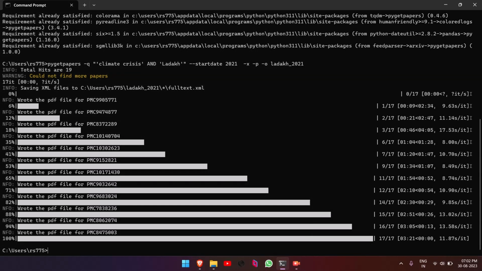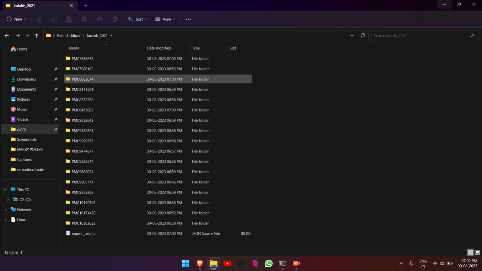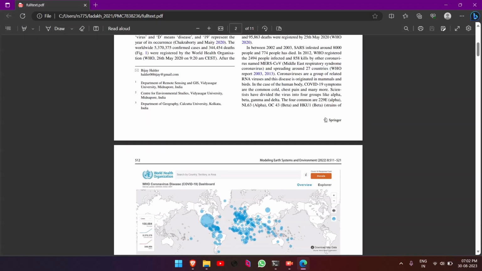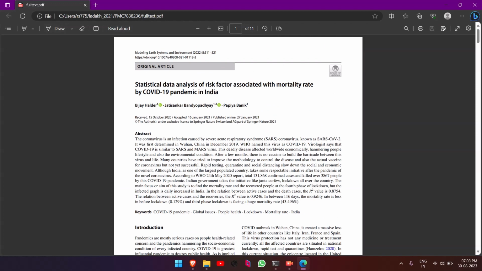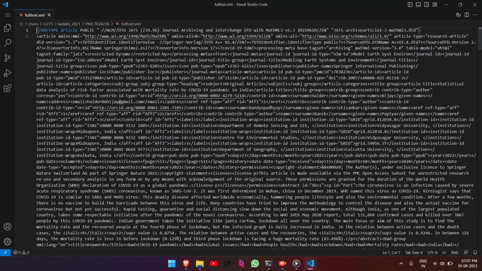Now I'll be taking you all to my directory where it is saved. This one, Ladakh 2021. Yeah, here we go. These are all the other research papers. Let me go inside. So here, this is the full text PDF. Yeah, this one. This is the full text XML file. Oh, it's opening. Yeah, this one.